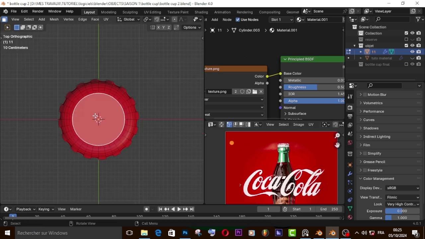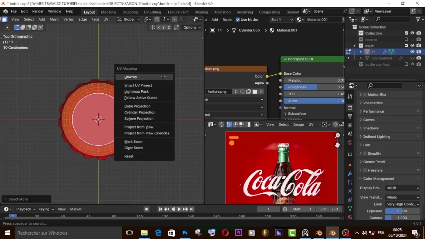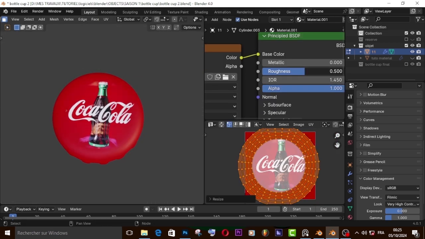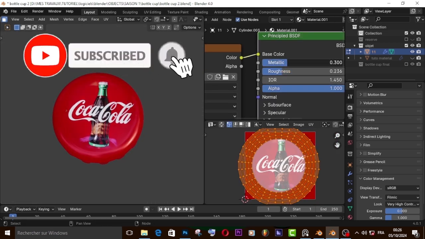Select this face and press Ctrl numpad plus. Now press U, unwrap, scale it up. Now let's go to roughness, add a little bit of metallic and we're good to go.